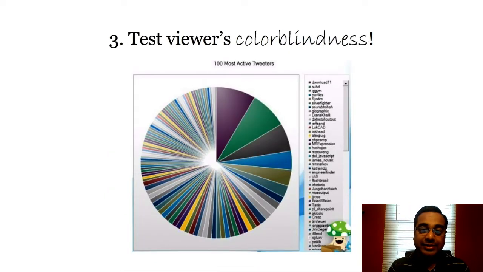The third one, I call it the color blindness test. Now think of a person like me who is colorblind and I want to figure out how big the pies are for some of the individual groups. What I have to do is find the color of a particular group and come here in the pie chart and match the color, which is a nightmare for me. Another great way of telling a story that is not understandable.